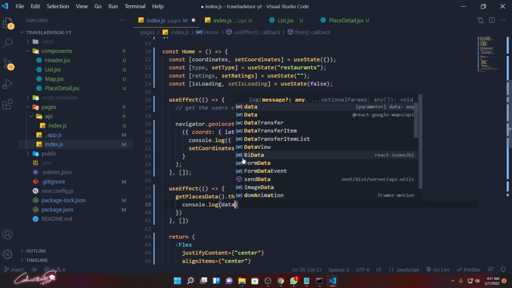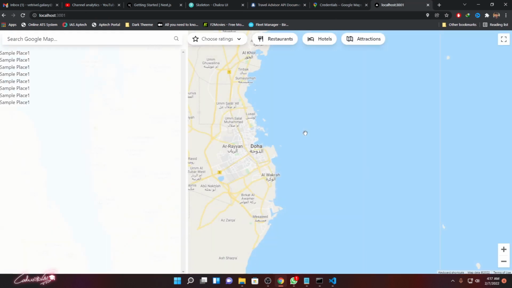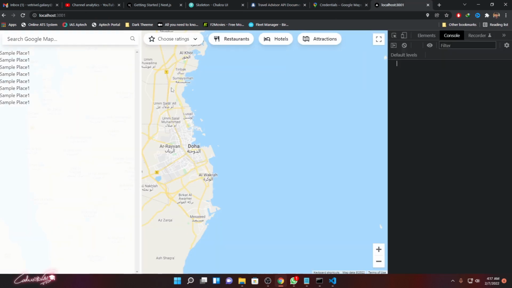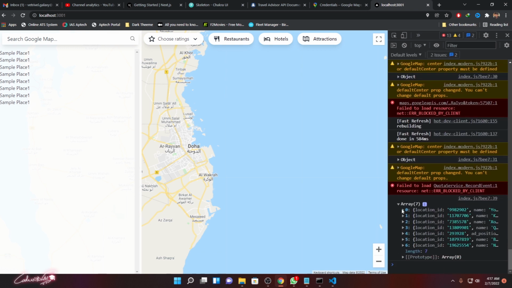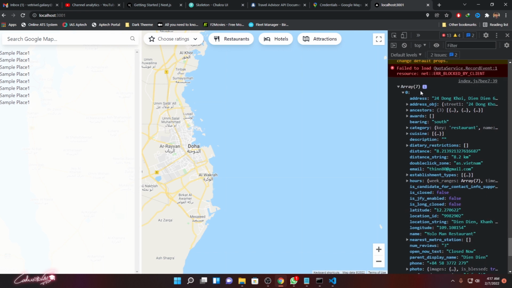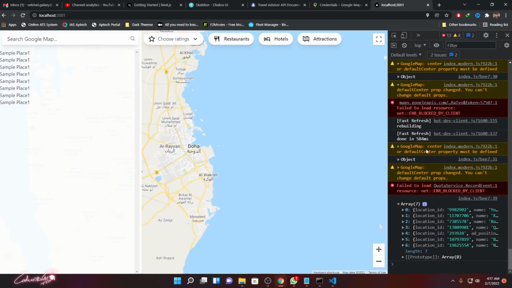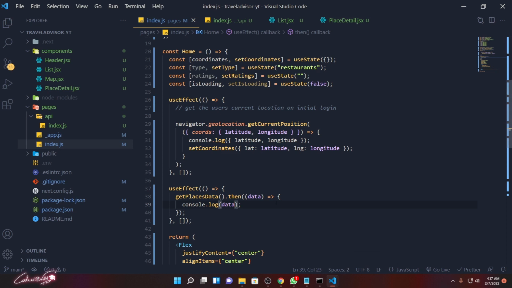Console log the data, save the changes, and let's go back to our browser and expand it. And look at that, here we are getting a few arrays of information, and like that it's returning the restaurant information. Okay, so we are getting the data, so our API is successfully integrated. Now what we need to do is, whenever I'm changing the browser coordinates, I need to fetch the information, right? That's what we are going to do.